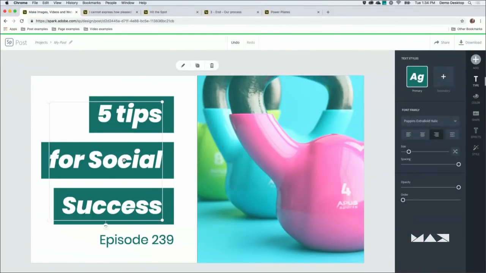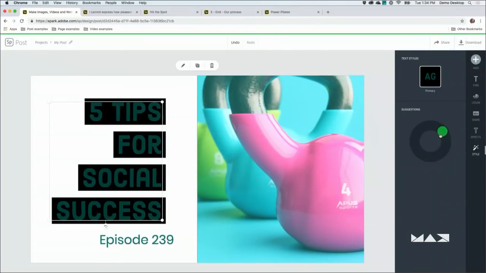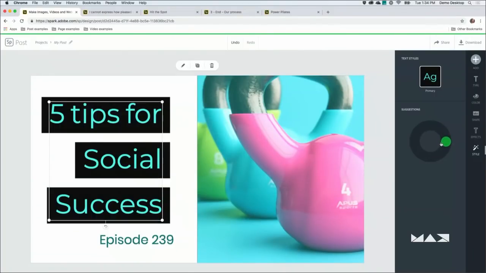And then we can go into a little bit more about how we can change the design of the look and feel of this particular post as well, just so you get an idea of how flexible Spark really is. So if I'm not happy with the way this looks, if I'd like a different treatment for this text, I can go into Style. And this is our wheel. This is our design wheel. And basically, you can just play around with it until you see something that feels right.